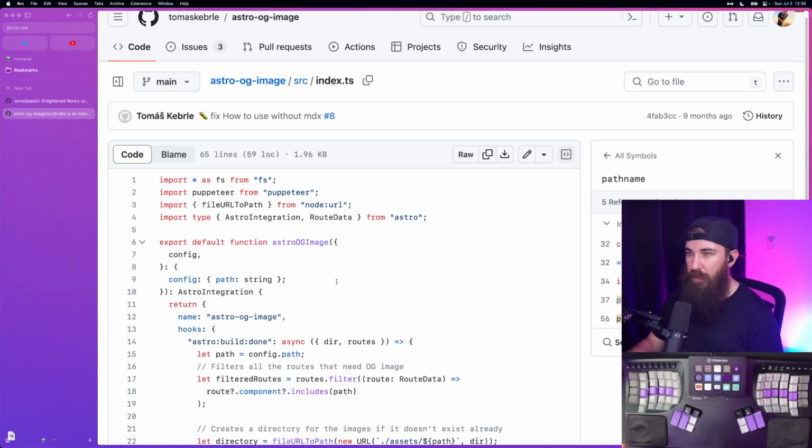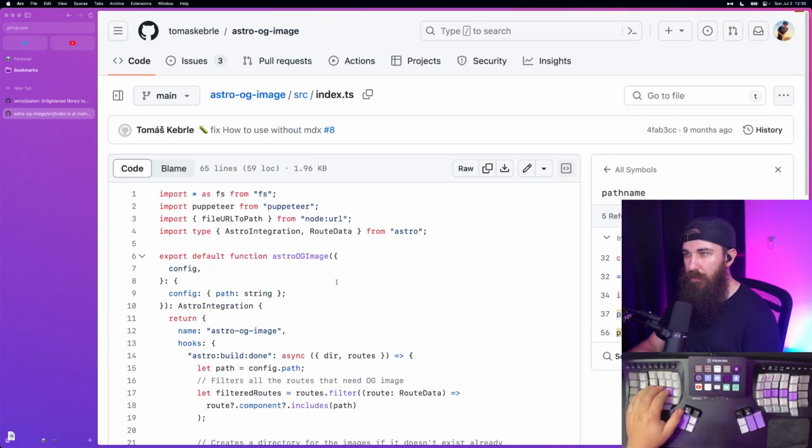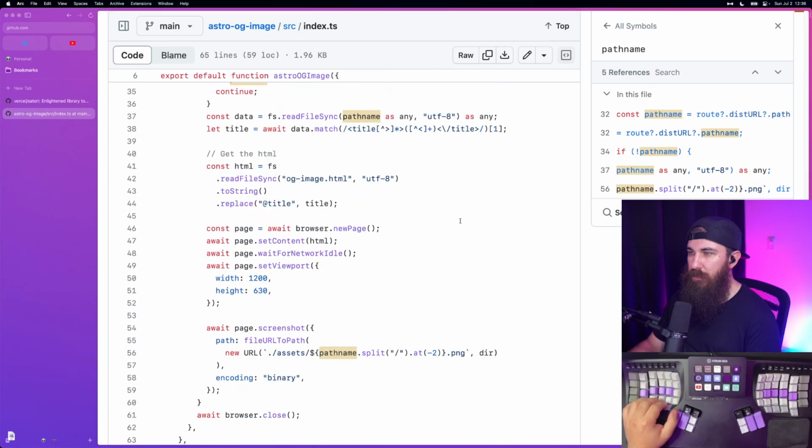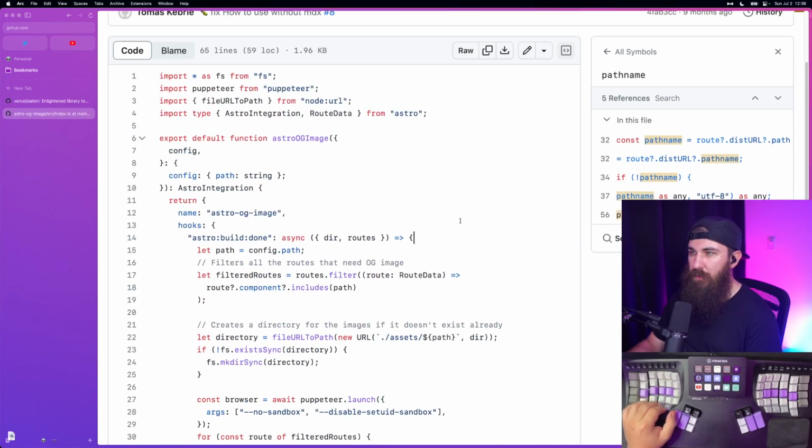It is a simple mechanism, but does it work? I guess we can spin up Puppeteer. I don't think we would have any issues with that. But the point is to figure out what Astro gives us in terms of the arguments for our hook.